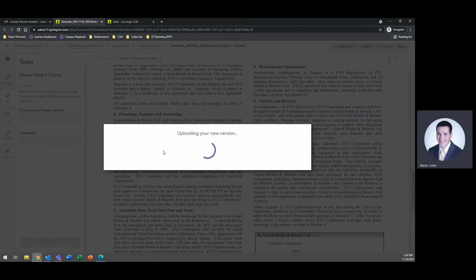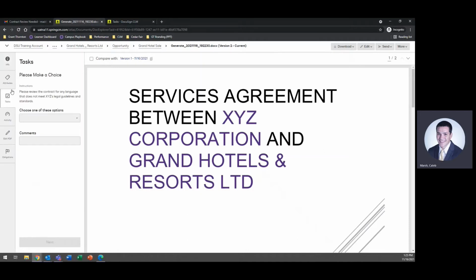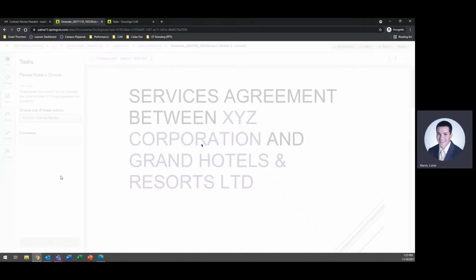So after it's uploaded, we're going to go ahead and send it for internal review, just so all of the parties within XYZ Corporation can agree on the document before we send it for external review. So we're going to go ahead, send for internal review. Once we click on next, we'll be able to select a user.